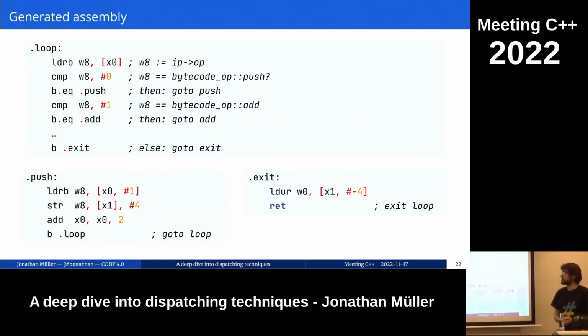So this is the assembly code generated for the switch statement. We've got a label for a loop, and then we load the opcode. So we load 1 byte. x0 is always going to be the register that contains the instruction pointer. So we're loading the current opcode, storing it in a register, and then we compare it. We first compare it against 0. This checks, is the current opcode push? If so, we jump to the push label. Otherwise, we continue, compare it against the add instruction, jump to add, and so on, until we finally have an unconditional jump to the exit instruction. This is because we told the compiler that there are no more values left.